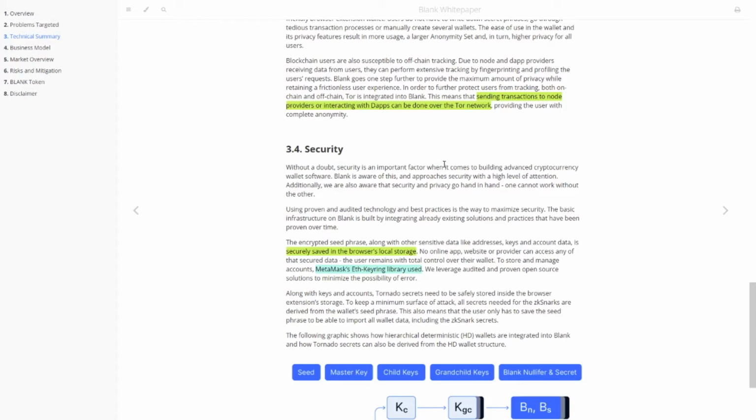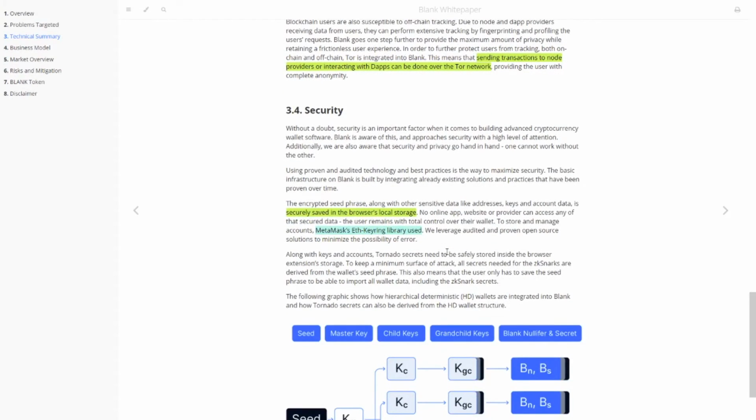So when it comes to security and technology, they're using the same technology as the MetaMask wallet. So they have the MetaMask's ETH keyring library. This means that the keys are being stored in your browser. They're not being stored at a blank server or anything. You are the one in control of your keys, and they're on your PC. This also means this is the weakness of this system. You are responsible for keeping your system safe, and your system is connected to the internet, so this is automatically not as safe as a hardware wallet.